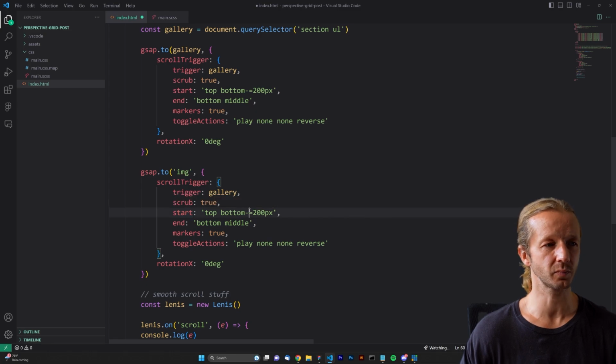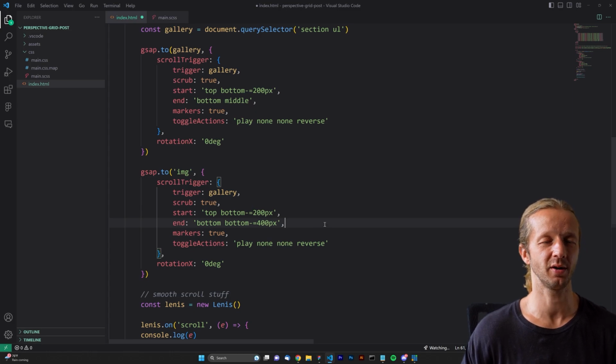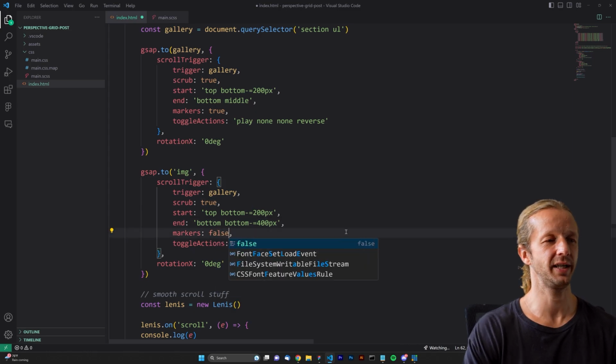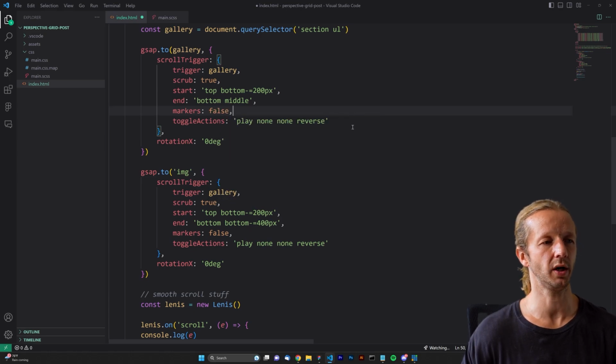The start is going to be exactly the same, but at the end we're going to put bottom minus equals 400 pixels. And again, I'll experiment with those as well because you might be confused if you haven't really seen those. Markers, I don't really need those, so we're just going to put false, and we're also going to take this and put false as well. And then play none on reverse, that's good.